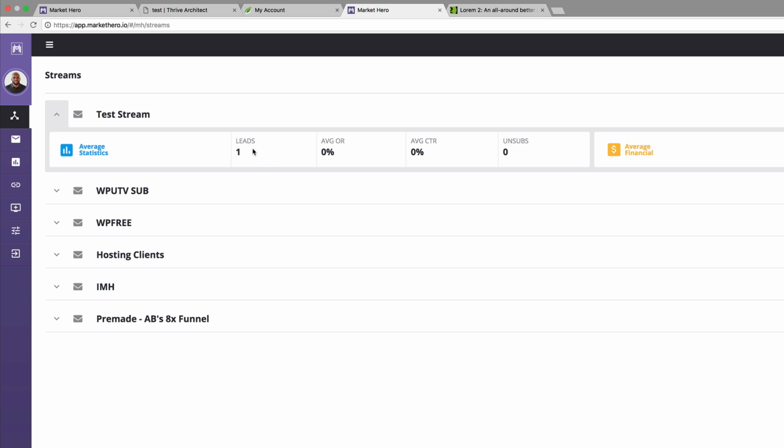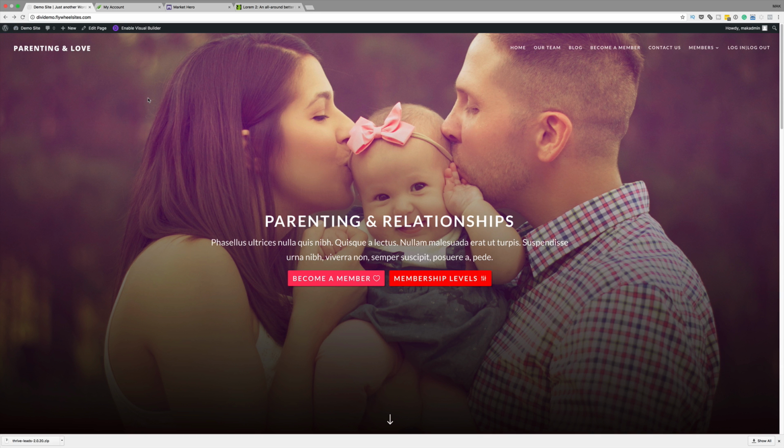So as you can see, it's very, very straightforward. All you have to do is to just copy the HTML code from Market Hero and add it onto your Thrive leads. And this is how it basically works. So I'm just going to go back to my website, and I'm going to show you how easy it is to create a pop-up for your website.